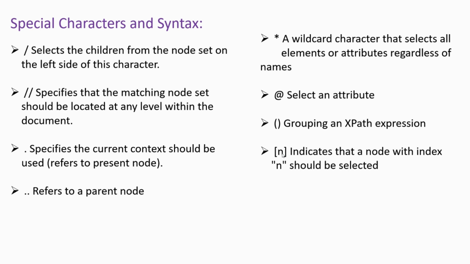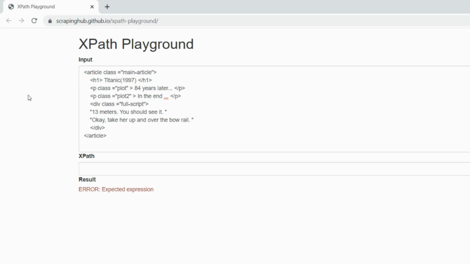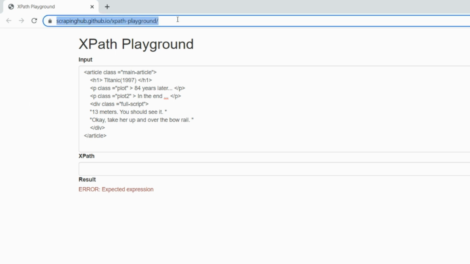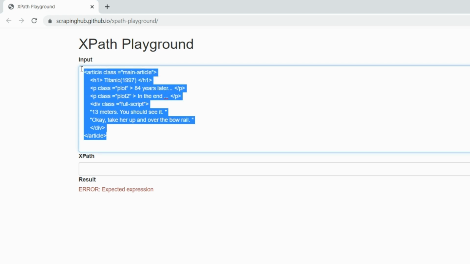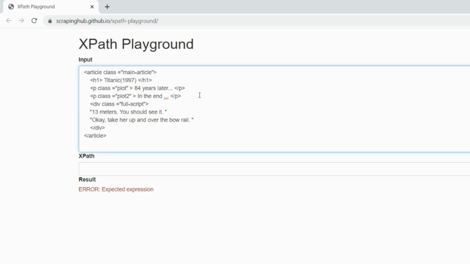So we will go to the playground. Alright, so now we are on the playground. I will give you the link to this playground in the description down below. You can check it out. In this playground, we have an input box where we have the HTML code. Alright, a simple HTML code where we have the article.